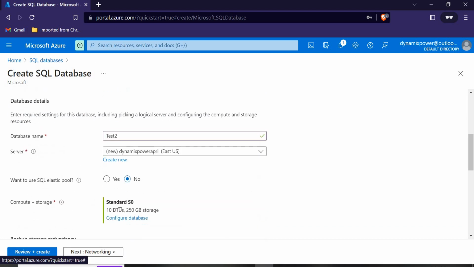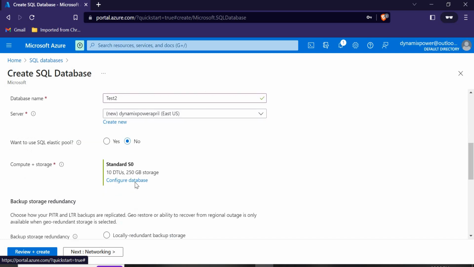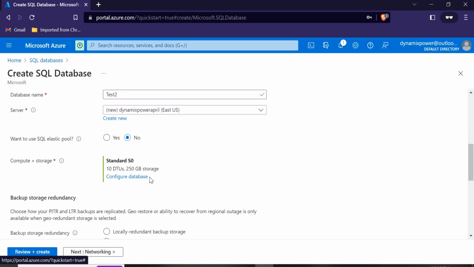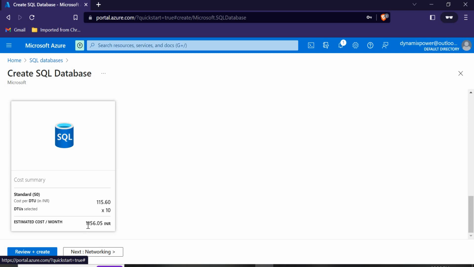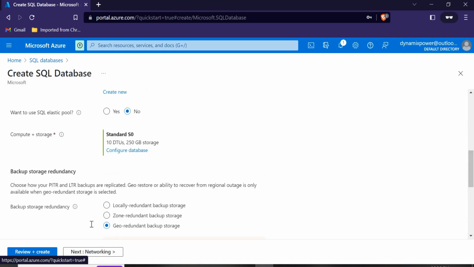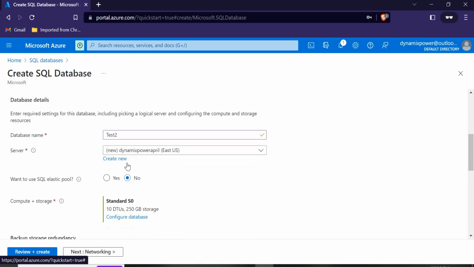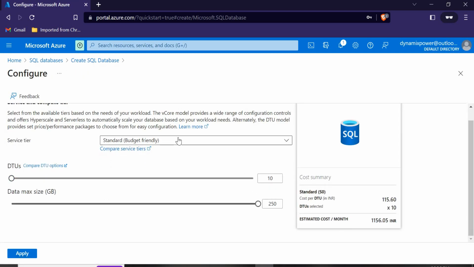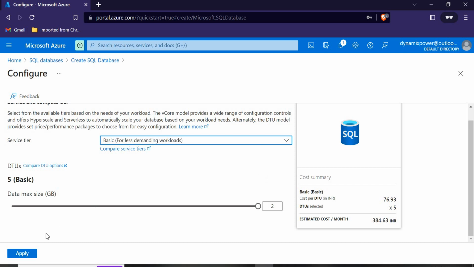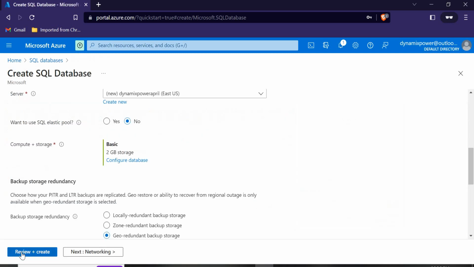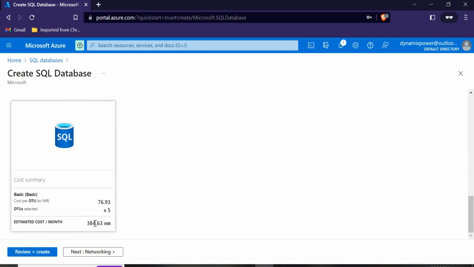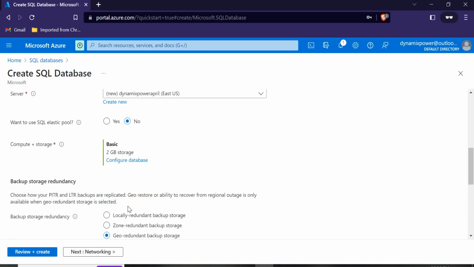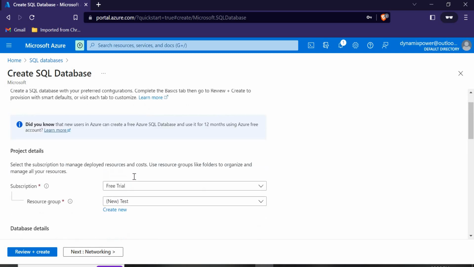Now the next part here is standard. By default it is giving you 250 GB, and the price is 1156, which is too costly. So we are not going to go for production. We'll just go with the basic one. Come here, select the type as basic, and apply. Here you can see the amount is reduced to 384. So this part is also done.